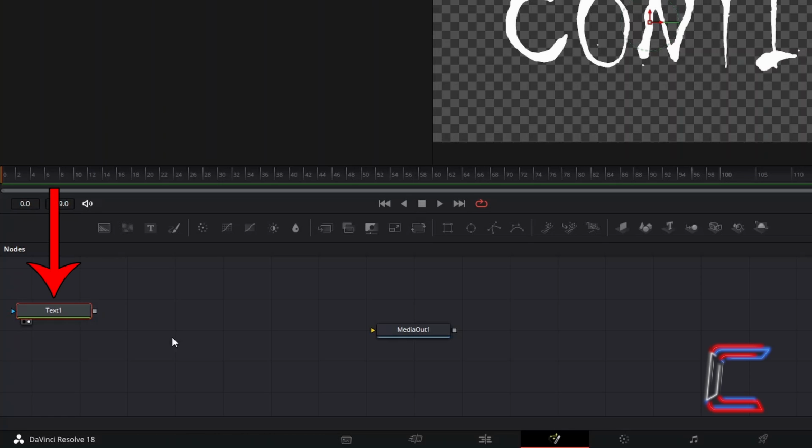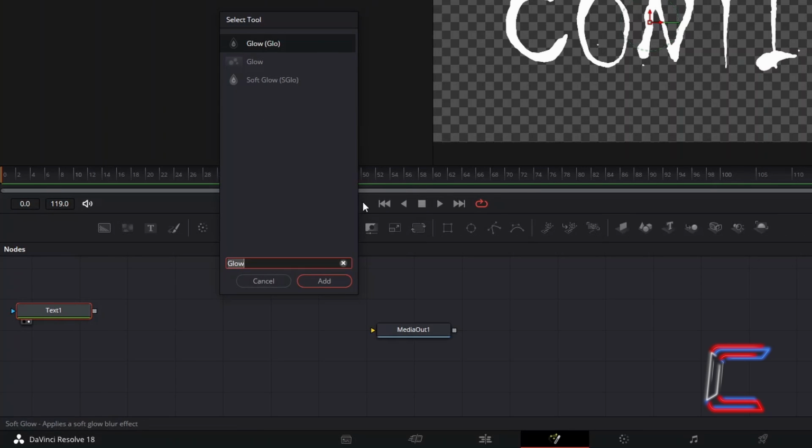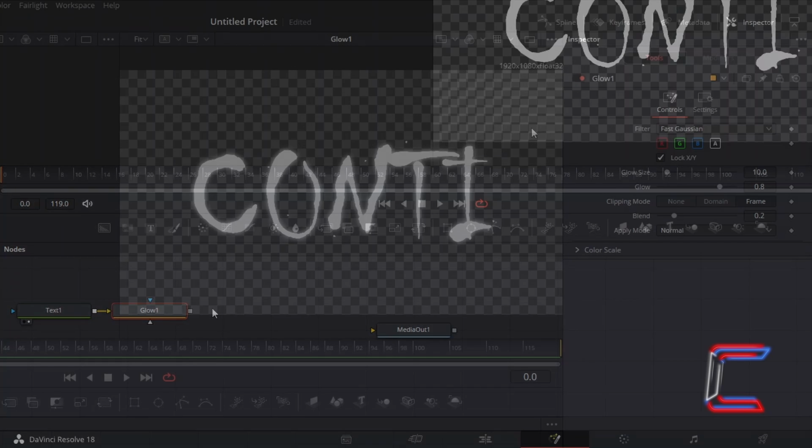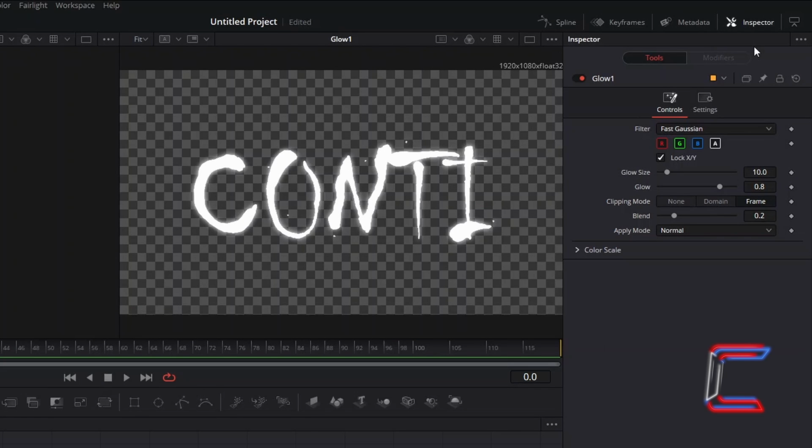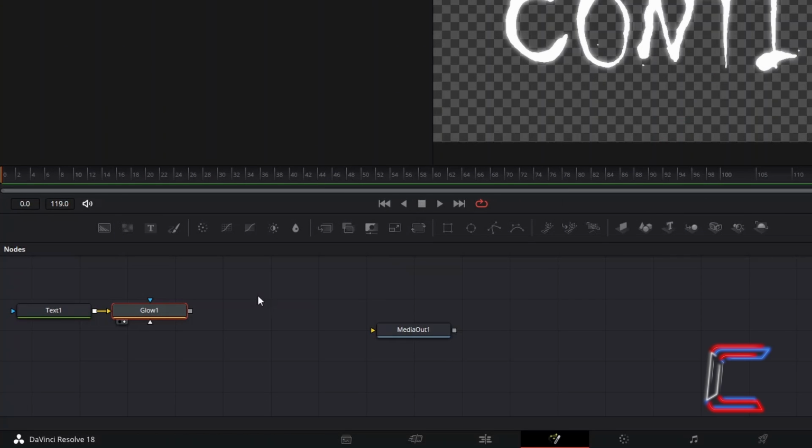With Text 1 still selected, hold Shift and press Space and add a Glow tool. Maintain the default settings under Inspector for the controls of your Glow node so that a gentle bright blur appears around the characters of your message, which will help blend in with the smoke emitting from this later on in your animation effect.